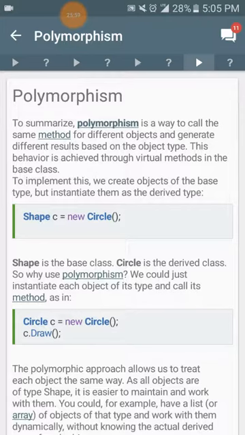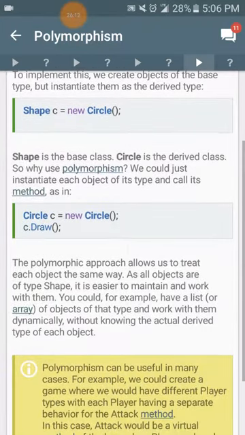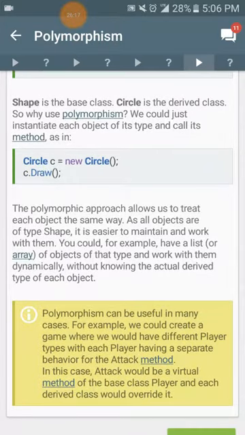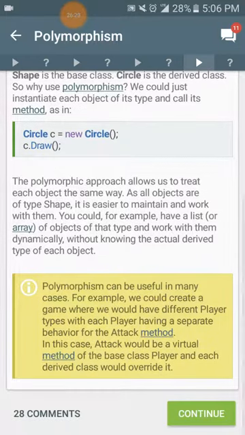So why use polymorphism? We could just instantiate each object of its type and call its method, as in circle C equals new circle and C.draw. Well, the answer to that is this. The polymorphic approach allows us to treat each object the same way. As all objects are of type shape, it is easier to maintain and work with them. You could, for example, have a list or an array of objects of that type and work with them dynamically without knowing the actual derived type of each object.